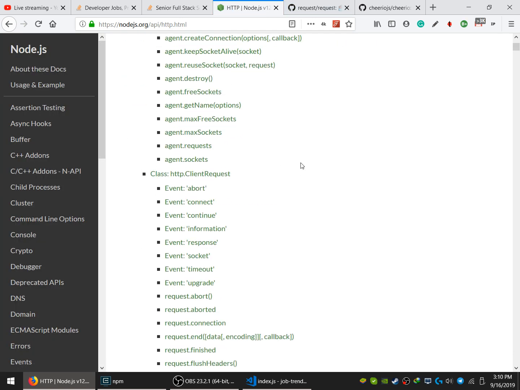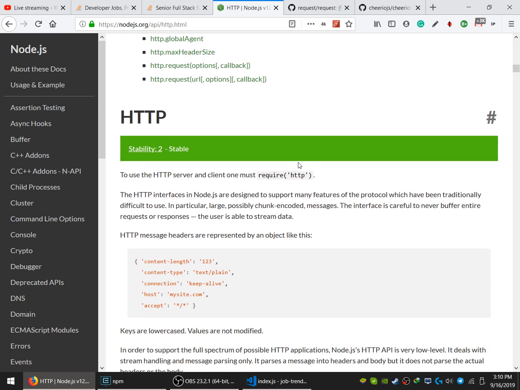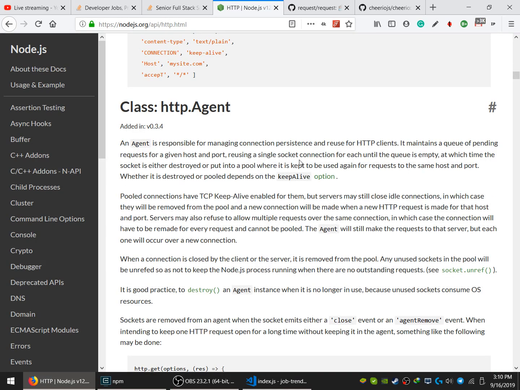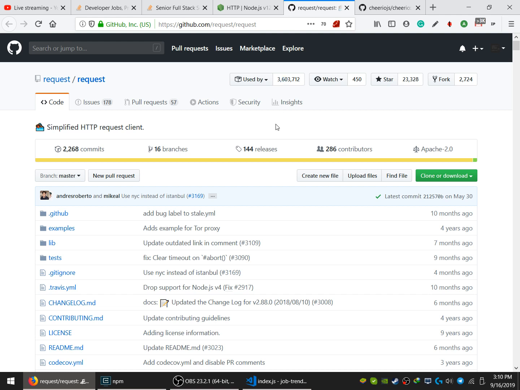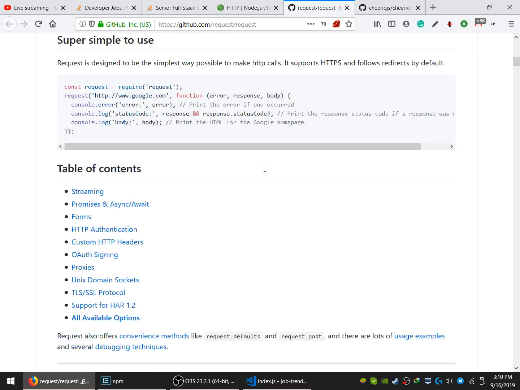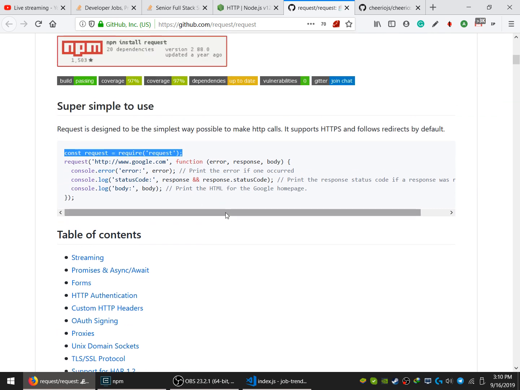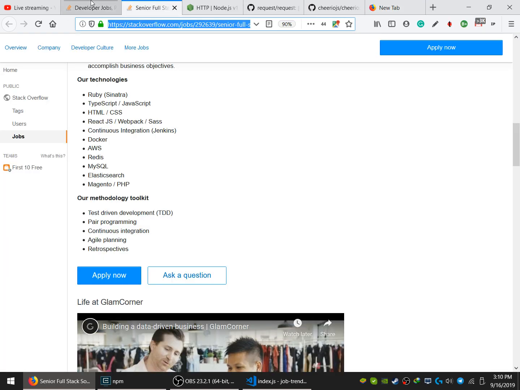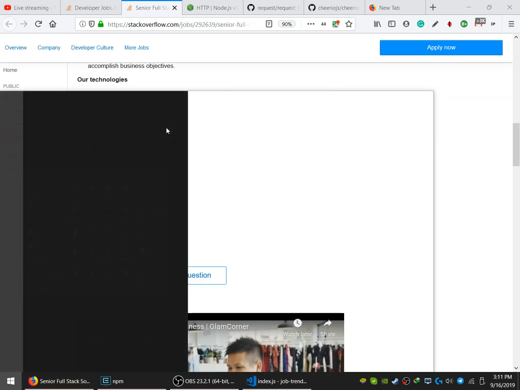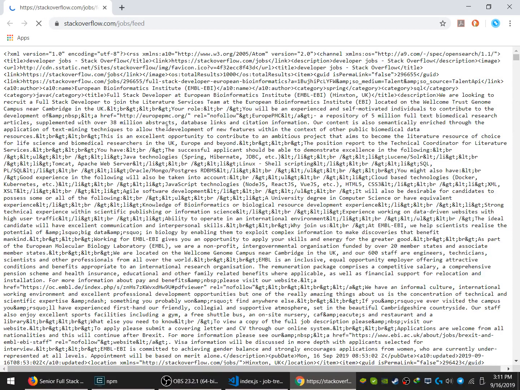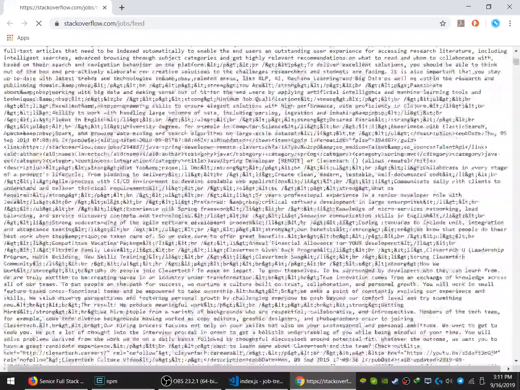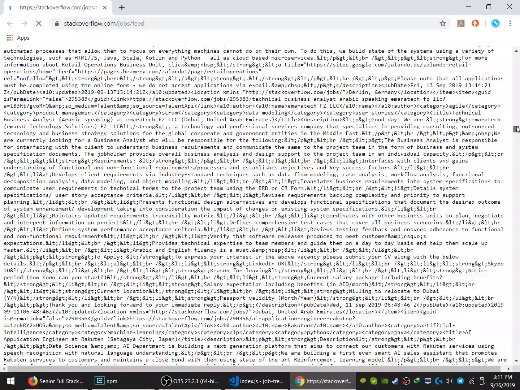In Node.js there are a few ways to do that. One, there are built-in methods to do a get request, or you can use a package like request, right? I also want to see whether this RSS is XML or JSON. So it's XML, right? Okay, now we are done. We don't want to load anything else.